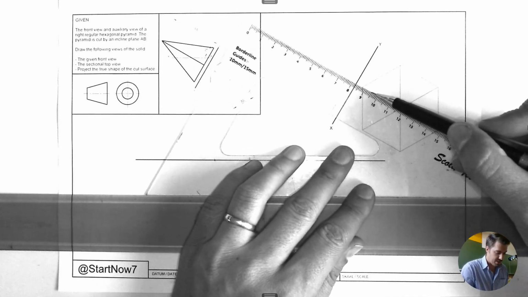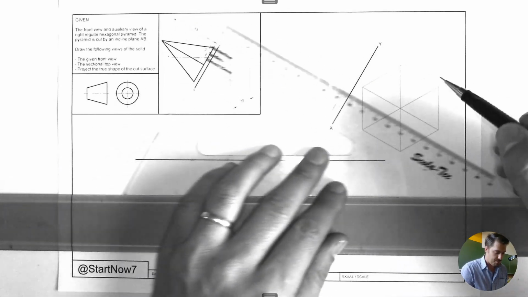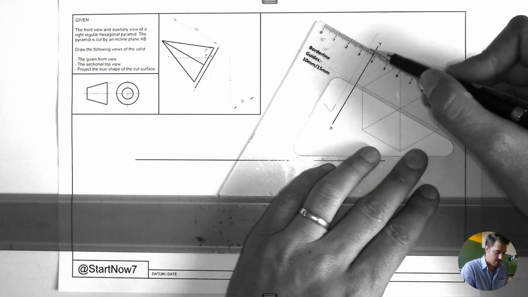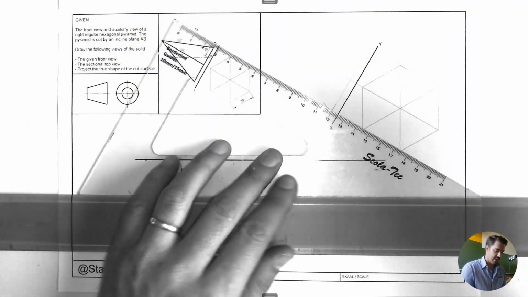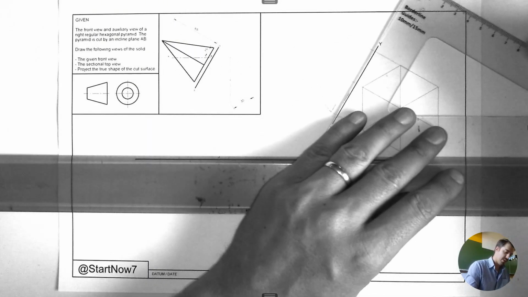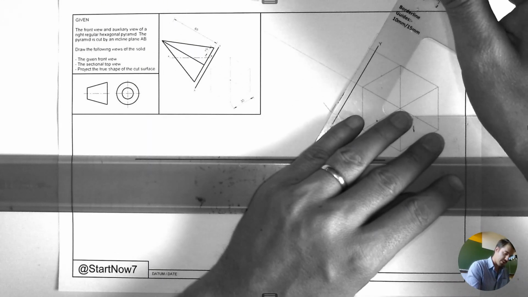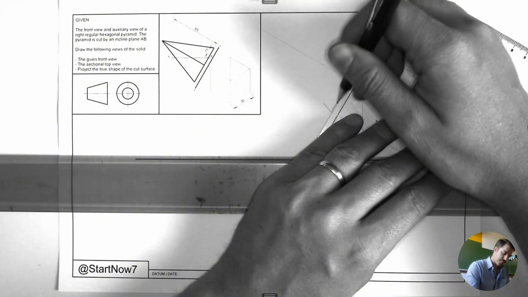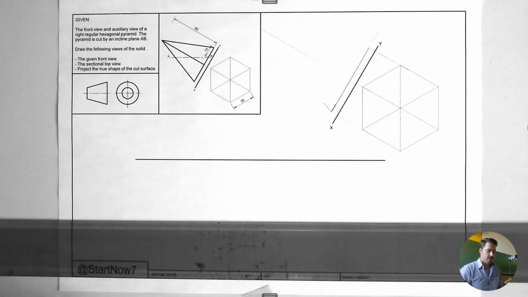So the apex point goes all the way to the top. The base, these 2 points, only go up to where the base is. I need to project these points up because ultimately I am going to need the auxiliary view and the XY to get the top view. Okay, so there is the baseline.